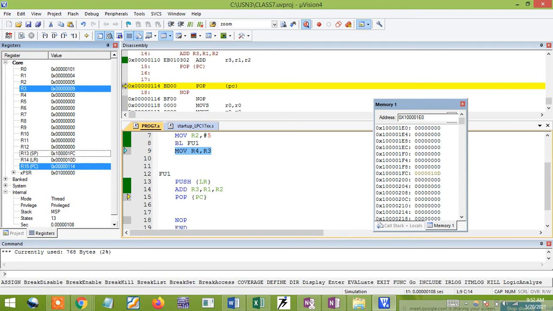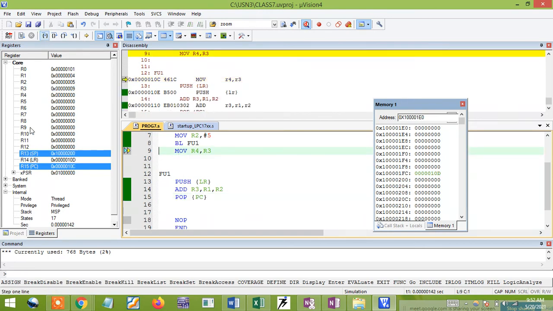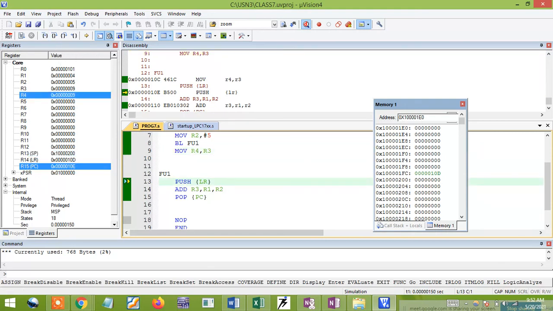What is the register given? It is the program counter register, so it will copy to here. While copying, as I already told you, it will be subtracted by 1 and copied. So 10D minus 1 means 10C, because 10C is the address of this instruction, you can see. So it will be updated to 10C. Now we can see the cursor automatically moves to here after this instruction, and the R3 content, which is 9, will be moved to R4. You can see the content moved to R4. So I'm getting the result here.